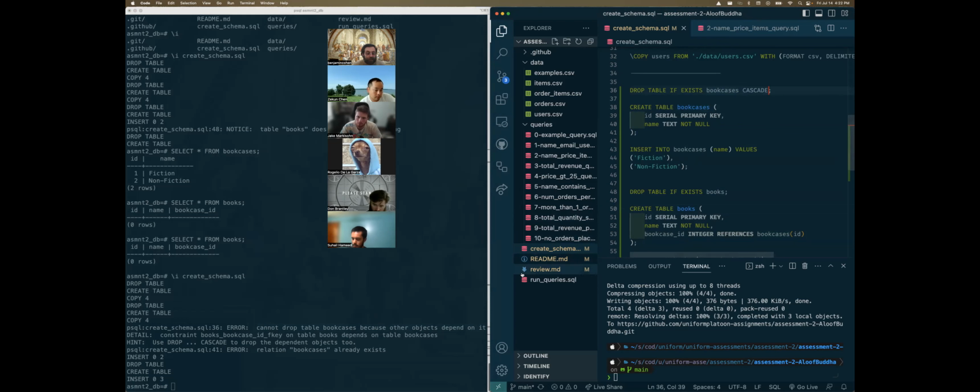Great point. So it's telling me my error is on line 36. It can't drop it there. It's even giving me a hint. You probably want to add Cascade, and we want to add it where we drop it. Good catch, because what I did would not have worked.